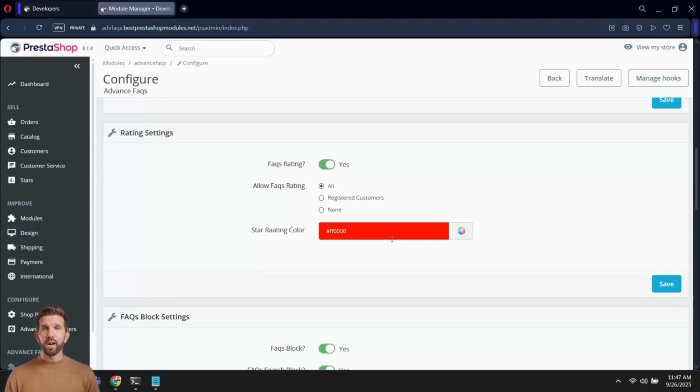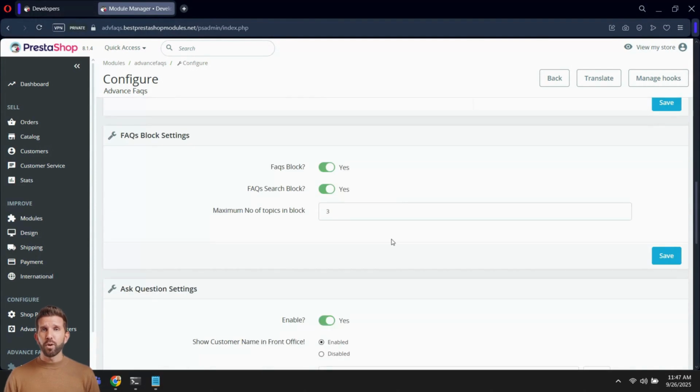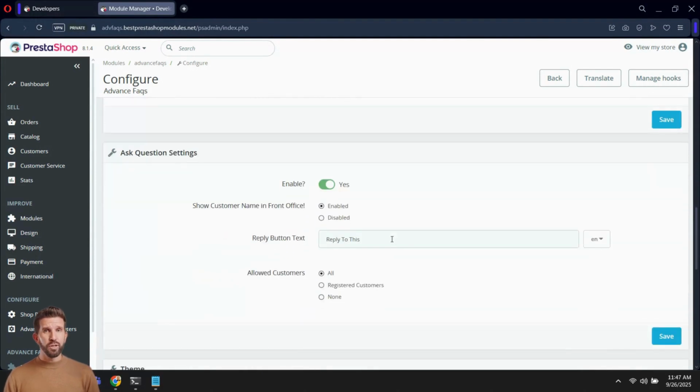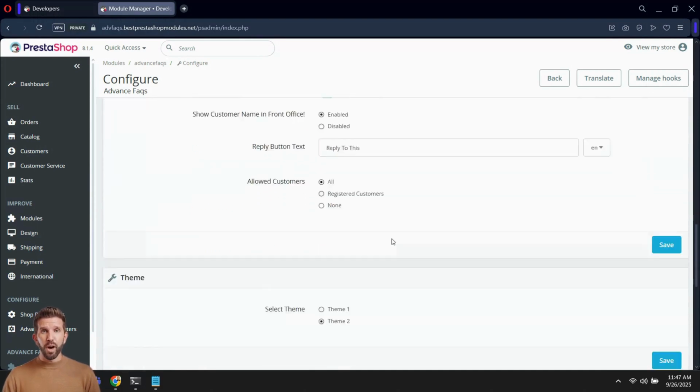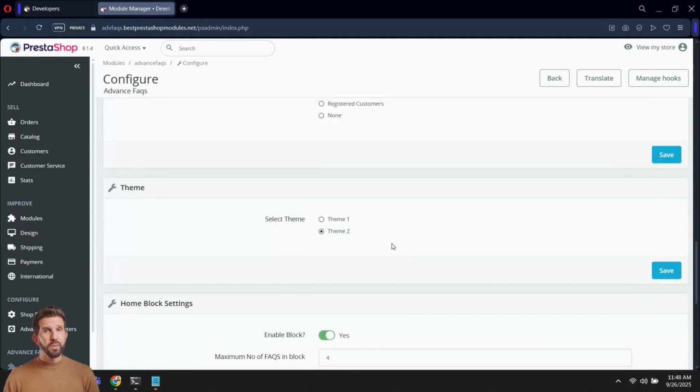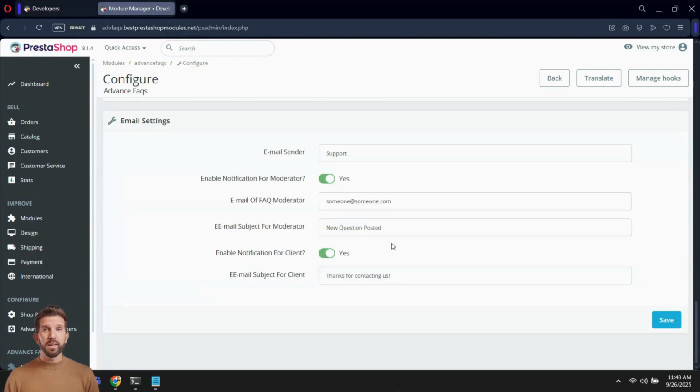The settings also cover the FAQ block and the Ask a Question feature. You can restrict the option to ask questions to registered users only, ensuring higher quality queries. The module offers two themes to choose from for displaying FAQs, allowing you to match the look and feel of your store. Finally, you have flexible email settings. Whenever a new question is submitted, you can send notifications to the email address of your choice, keeping you updated at all times.